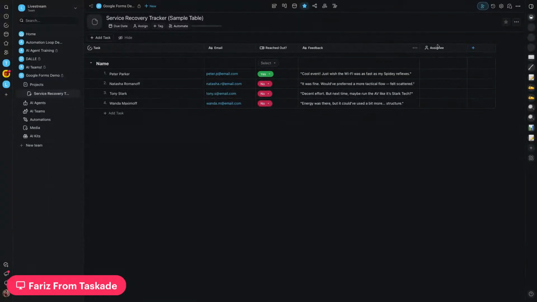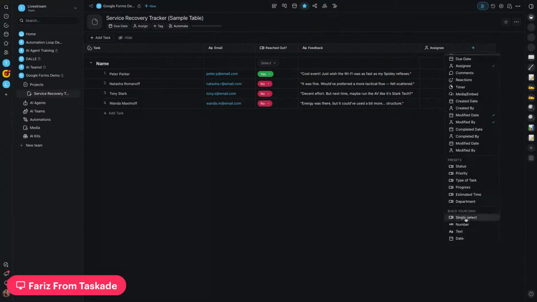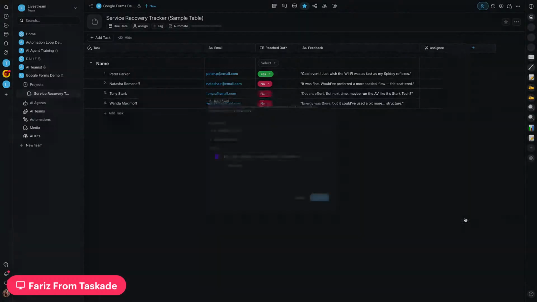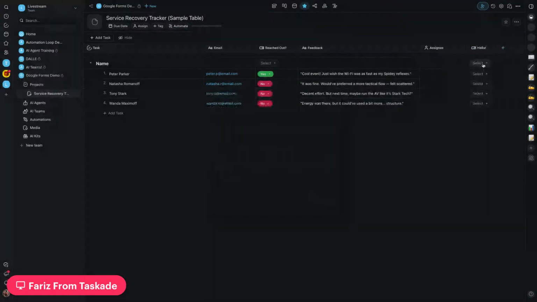So the way I did this was I just clicked add column here, scrolled down, single select, and then you can type anything you want. Yeah, so you can do any sort of custom fields that you want.